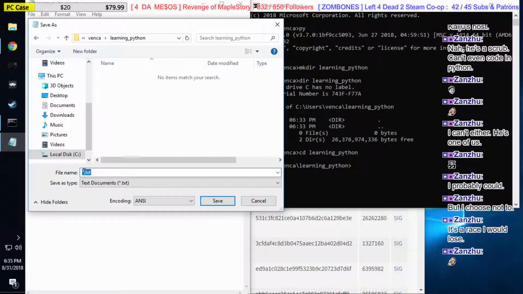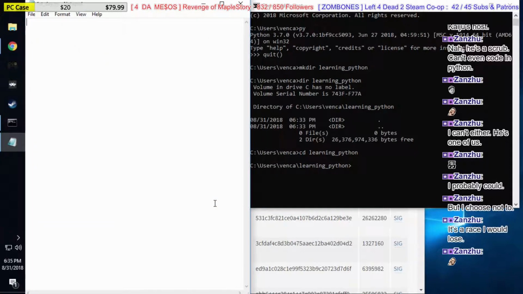I'm going to save this as not .txt, but rather like first underscore day dot py. So Python executables have the .py extension. That's .py. Boom, save it. There we go. So I got this first day dot py file up here. This document here.